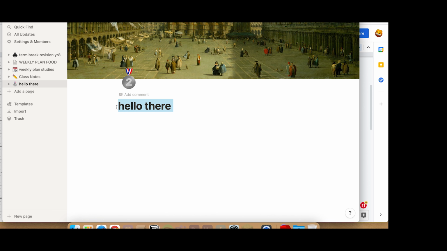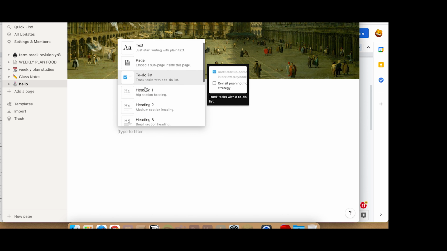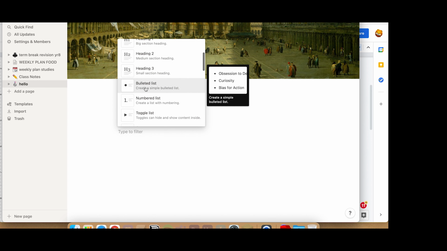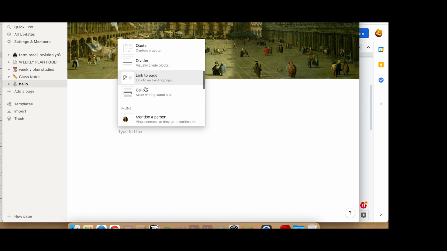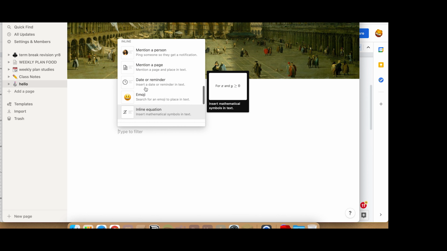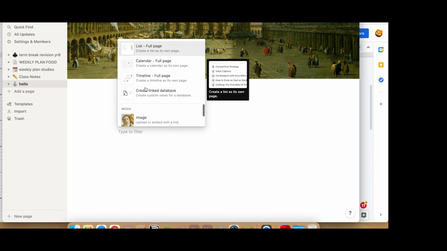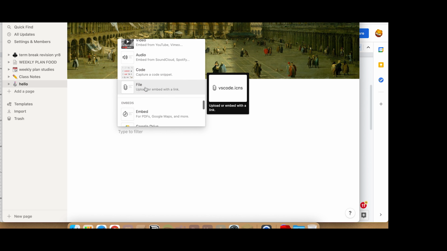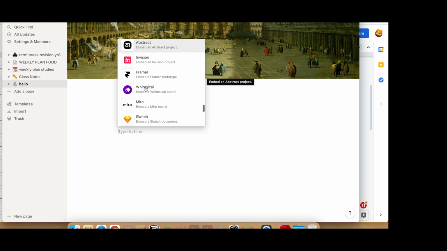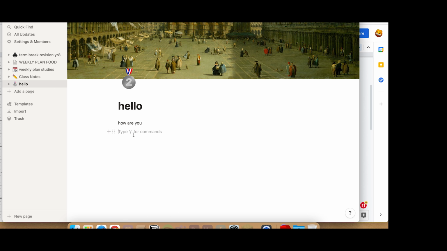Now for example, I want to make this better, like I can change this in colors and everything. I can change this in my heading, like for example, this is hello, how are you. These are the options of what all you can add: to-do list, heading, and all. You can see, mention a person and all. These key features come very useful, like in note taking for school and all. You can add stuff and all.